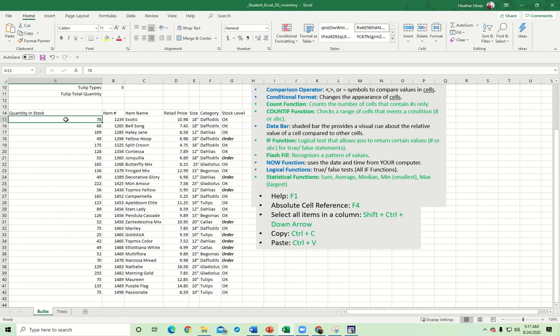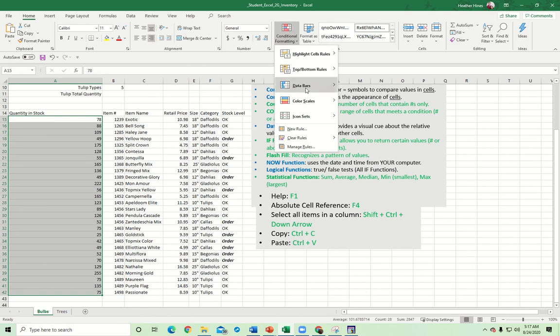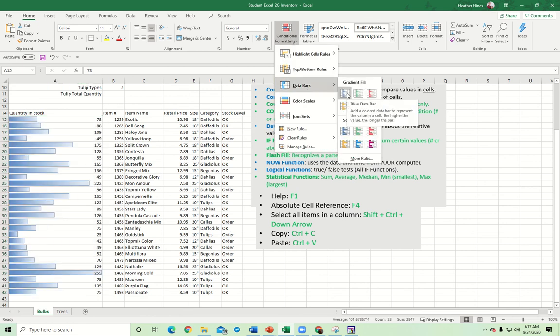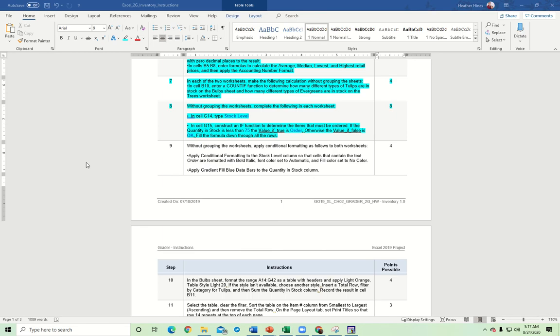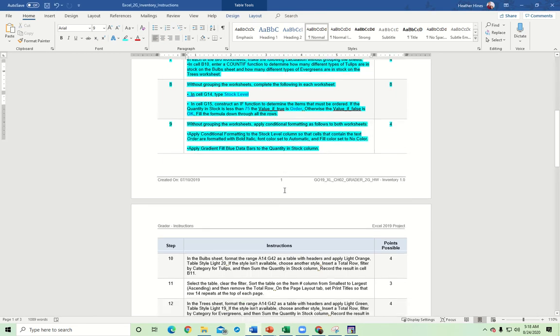Next it says, hey, look at column A, and I want you to apply a gradient fill, meaning what it wants us to do is to insert bars that show me the relative value of the data compared to other ones. So I'm going to go to conditional formatting, data bars. It wants the blue one. Okay. So now you can visually see, hey, this one is low stock, this one is high stock. We just finished step 9, but only for bulbs. You have to do it for trees as well.